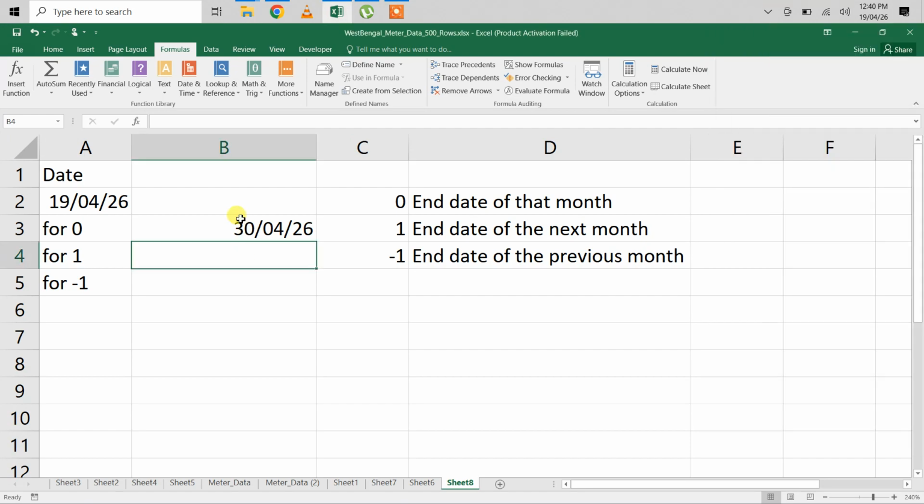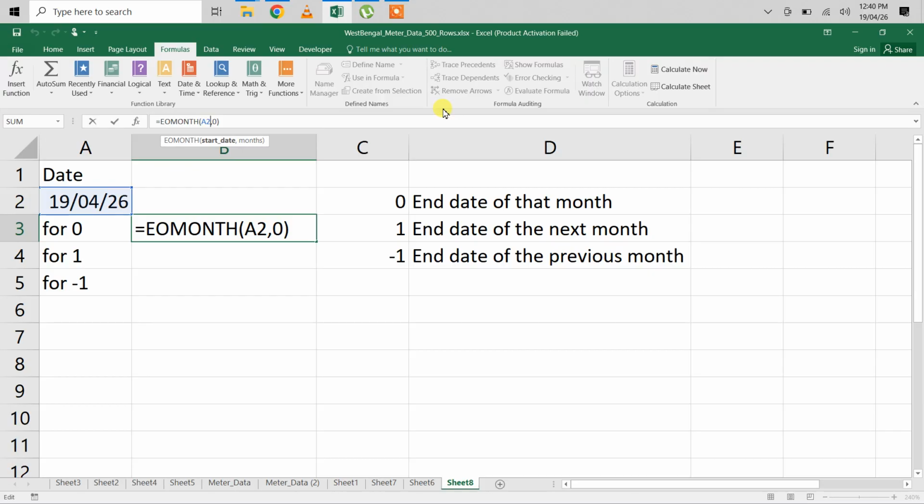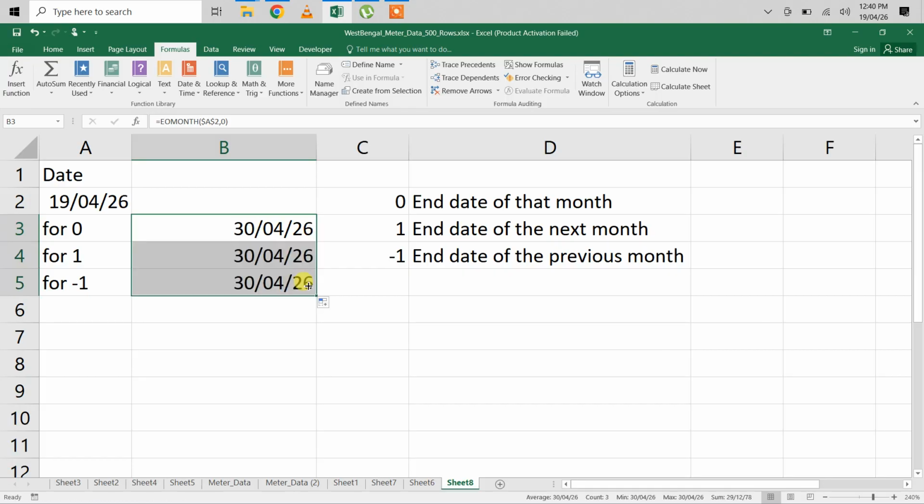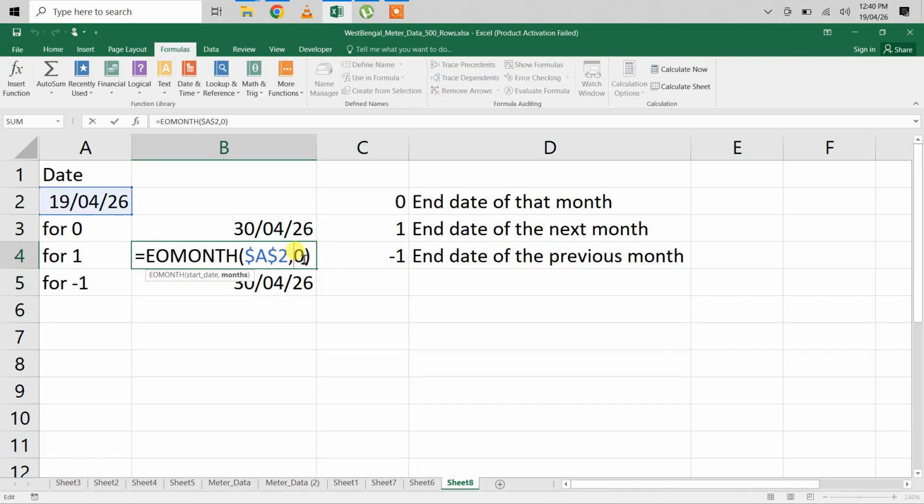What if we fix this A2 with the function key F4, and drag and change the parameter from here? Instead of 0 we'll be using 1. So 1 means the next month, the end date of the next month, so it's 31.